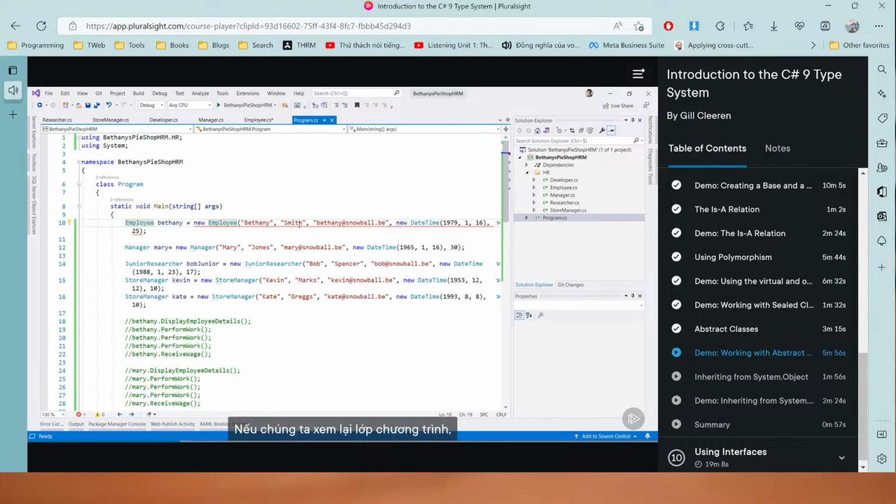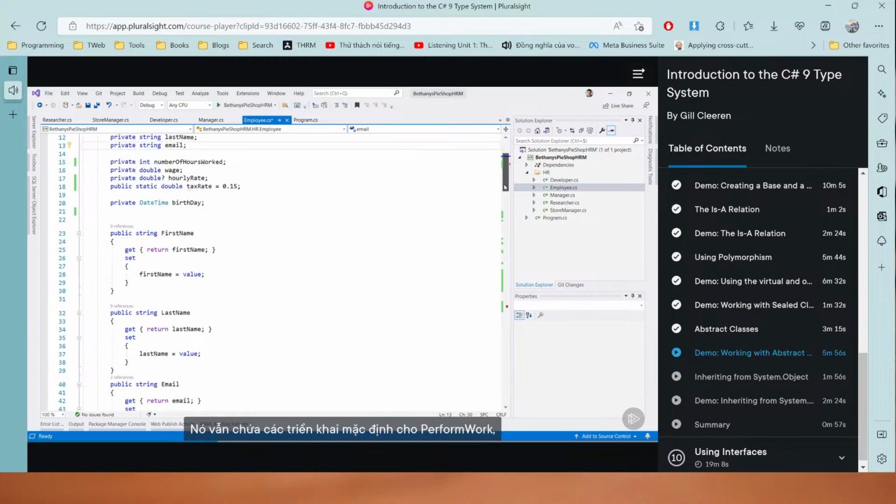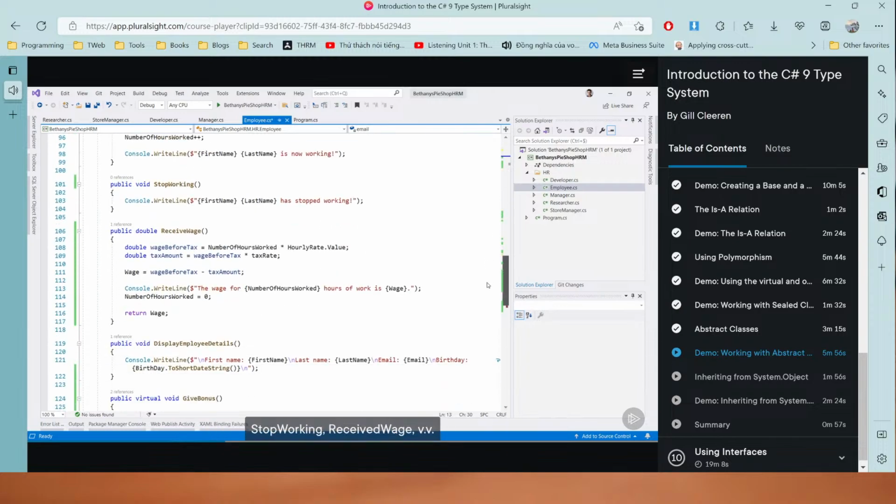If you look at the program class again, Visual Studio will give me an error saying you cannot create an instance of the abstract type employee. Because I made this abstract, I cannot create a new instance of that anymore. I can only work with, in this case, the derived types, which are not abstract. Our abstract base class hasn't really changed. It still contains default implementations for perform work, stop working, receive wage, and so on.